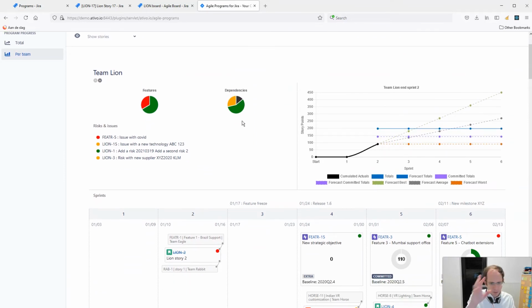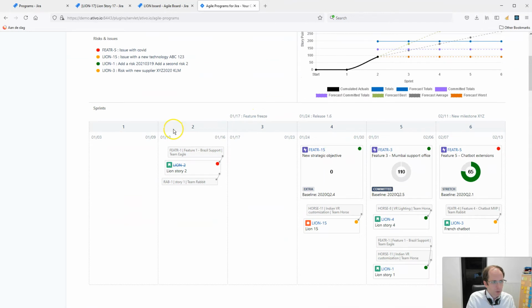You see here the dashboard of a team together with the issues and risks that are raised, with a summary of the features and the dependencies that are open between teams, because that's typically something you want to keep an eye on. You see the sprints here, sprint 1 till sprint 6, and the stories that have links with issues or stories in other teams or features in other teams. They're also visible here together with the red, amber, and green indicators.